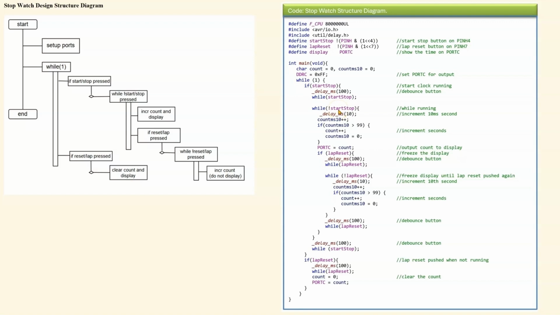While stop start is not pressed, we increment the count and output to the display. If the lap reset is pressed, we stay in the lap reset loop where we increment the count but don't display it. And finally, if the lap reset is pressed down here, then we will reset the display.